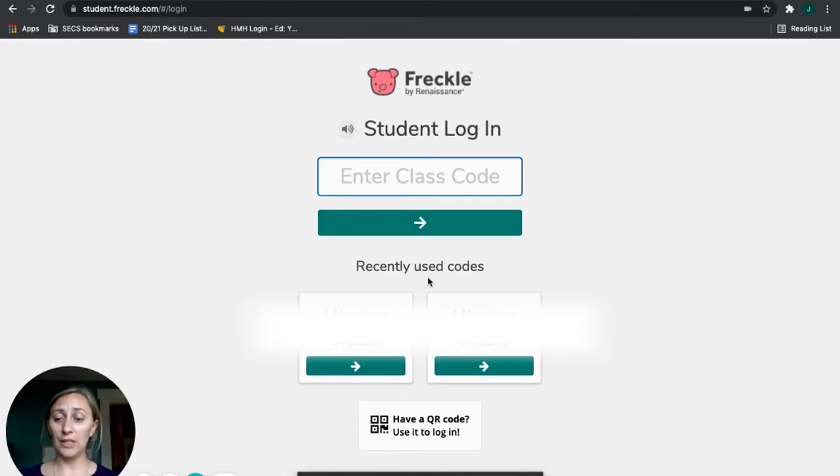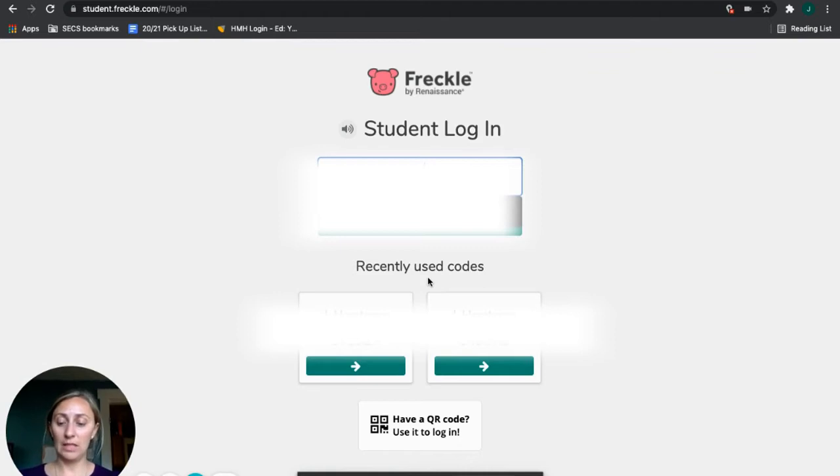So when you get to the Freckle login page, it'll look like this. Your student needs to know their class code, or you need to ask your teacher for their class code. I'm going to start looking at kindergarten, so I'm going to go ahead and hit this green arrow. Once I get here, it's going to pull up all the students' names in that class, and then I'm going to find the student who I am. I'm a student today, so we're just going to go ahead and click on him.